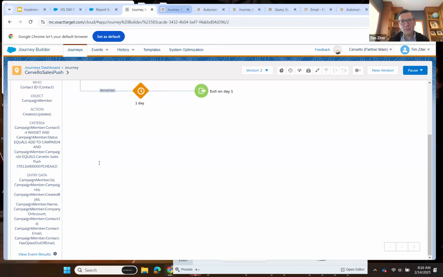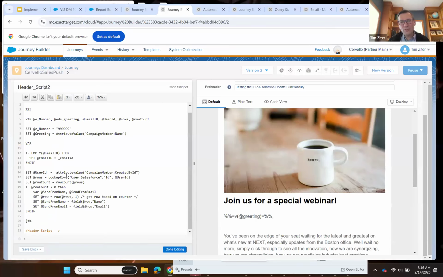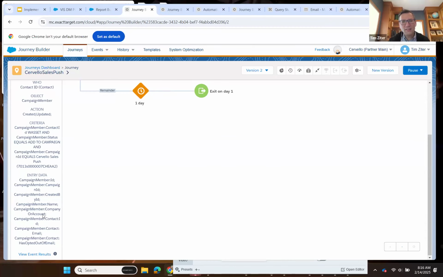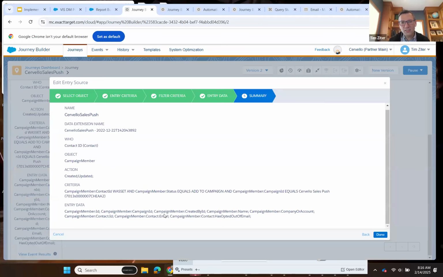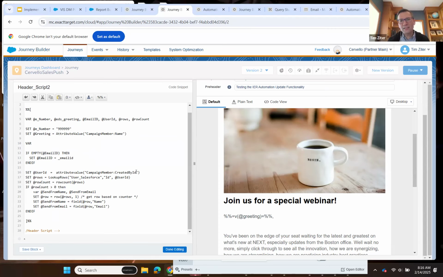When you come over here and take a look at the AMP script, you can see some of the variables that we're setting, like this campaign member created by ID. That's a field that we selected in the entry settings, this created by ID field, to populate that value so that we can use it in our AMP script. The reason we're using that particular value is that it gives us the name and the email address of the salesperson who dropped them in the campaign.